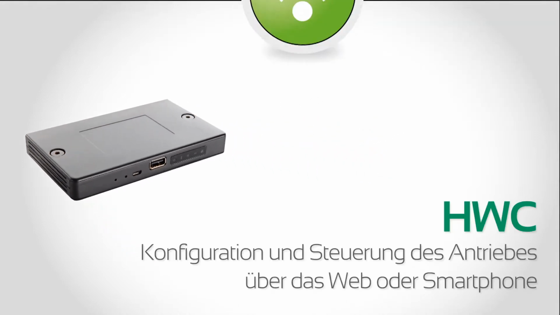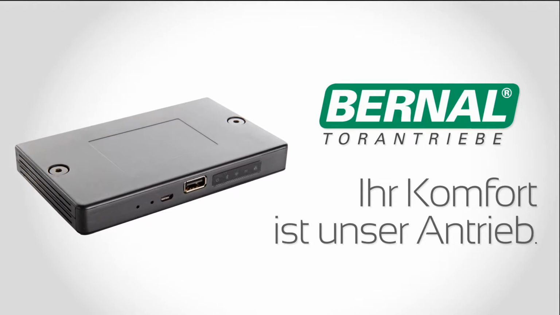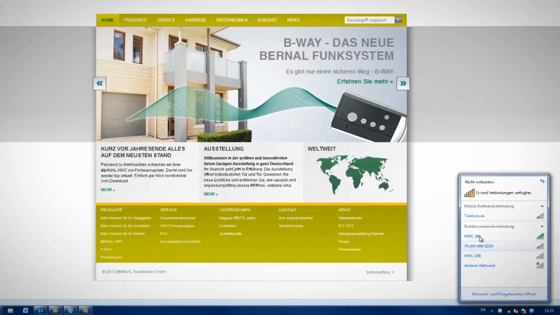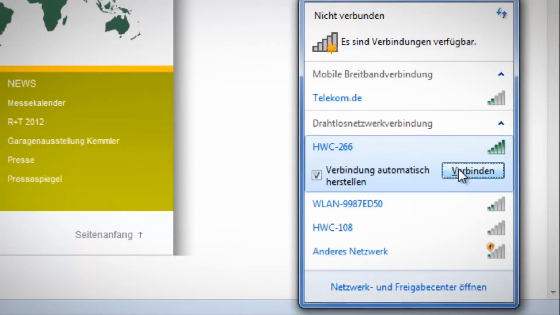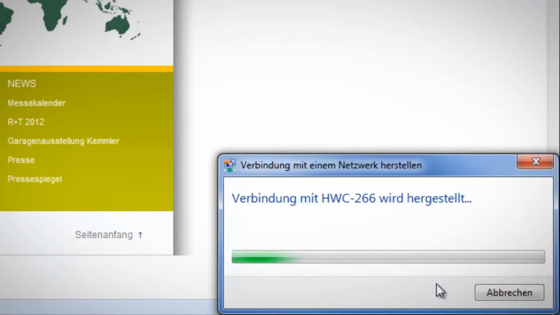Your convenience is our motivation, and so that you can conveniently control your own drive from PC and smartphone, you have the HWC. Using it is only a few clicks away. If you have set up the HWC as the base station on initial operation, it will emit its own independent network to which you connect. Select this and enter the network security key. This can be found on the HWC box.